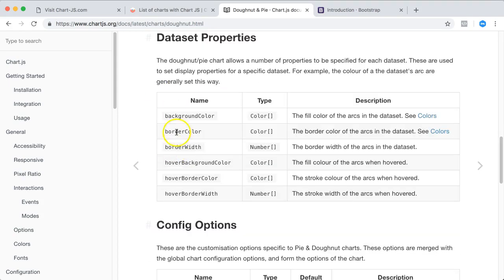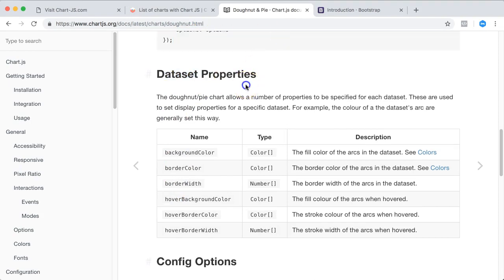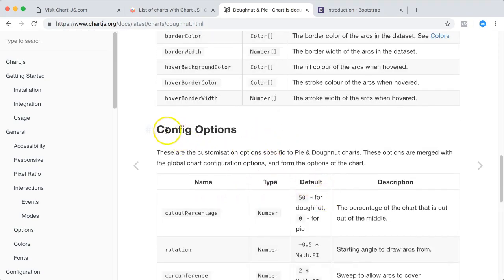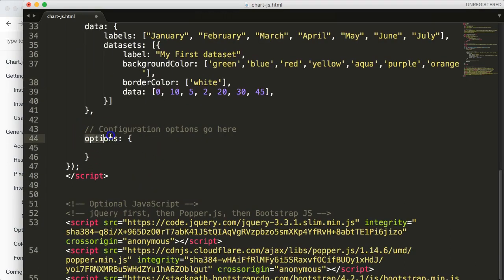If you scroll down, you can see all these dataset properties. Yes. We already did a few of them with additional colors, background color, hover, and all these kinds of options. And we're going now to the configuration options. The configuration options are related to this part here.